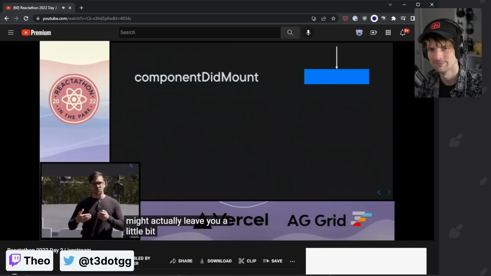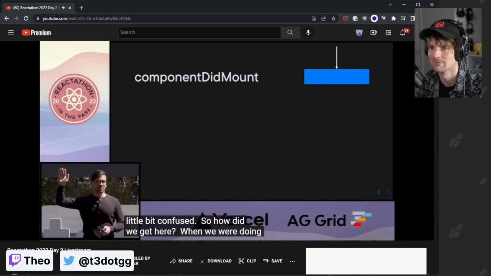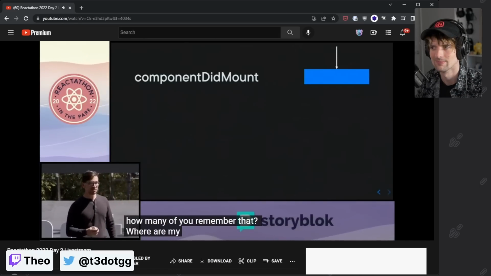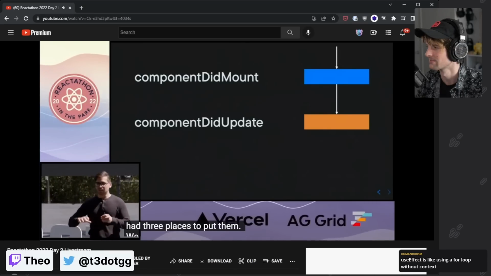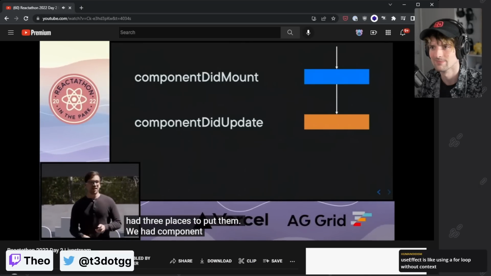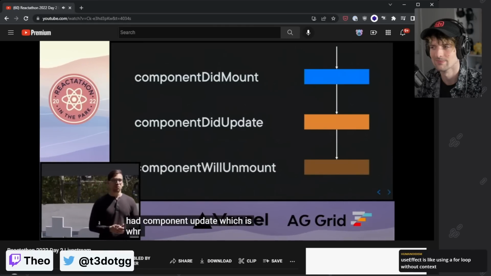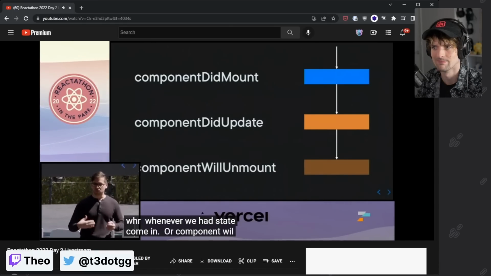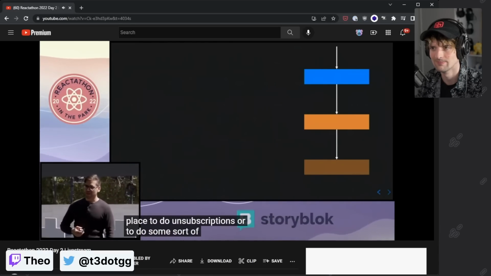So when we were doing effects in class components, how many of you remember that? Where are my elderly React devs? Okay, so we had three places to put them. We had component did mount, right? We had component did update, which is whenever we had state come in or some props change, we're like, okay, that's a really good opportunity for me to fire an effect. Or component will unmount, a good place to do unsubscriptions or some sort of cleanup. But these were the three main places that we had in class components to do effects.